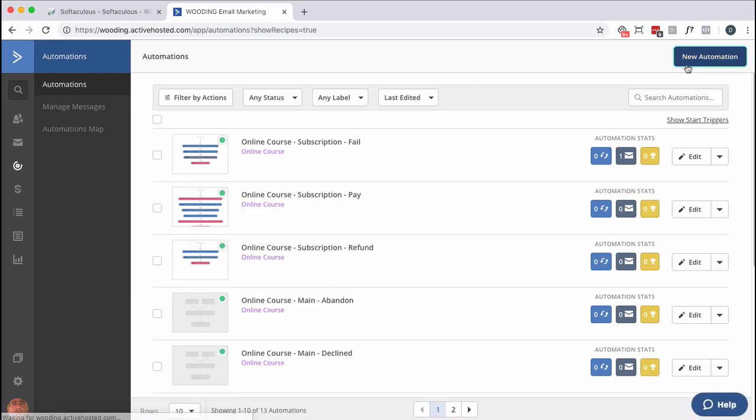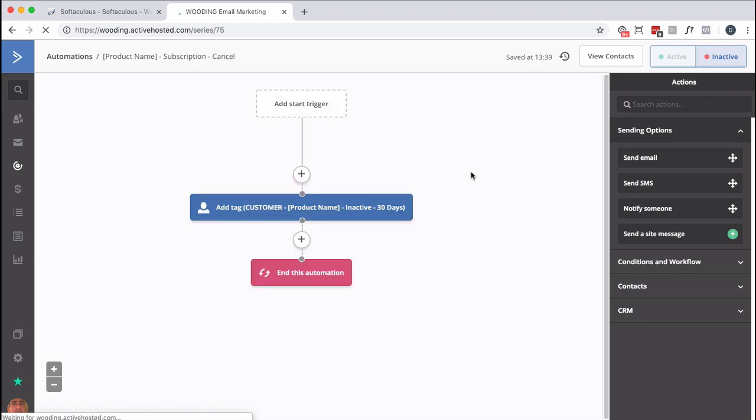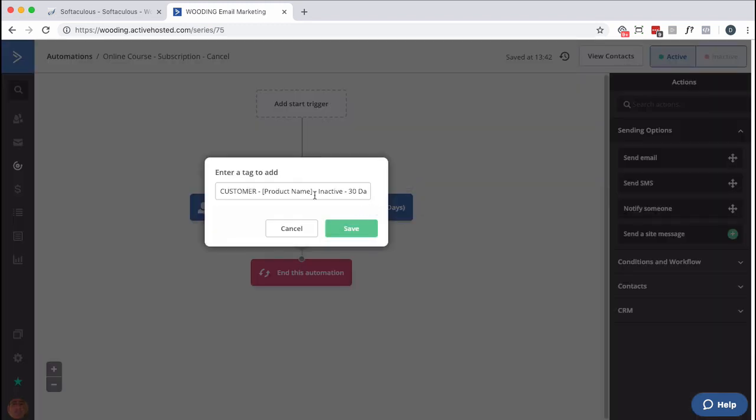Okay, I want to click on new automation, import automation, paste that link in there, import. I'm just going to start by actually changing the name here. Saving that, clicking on active. And notice this is the inactive-30 tag, so I'm applying that tag.